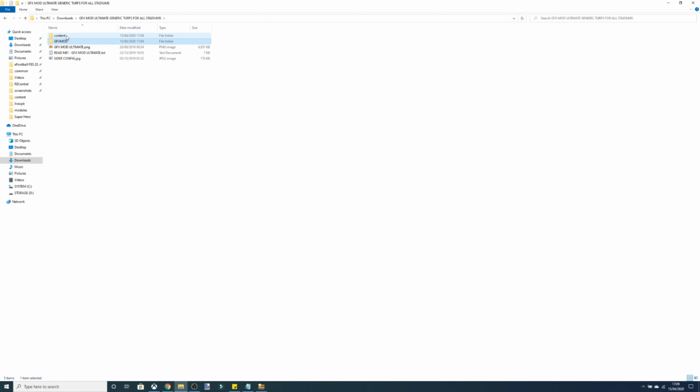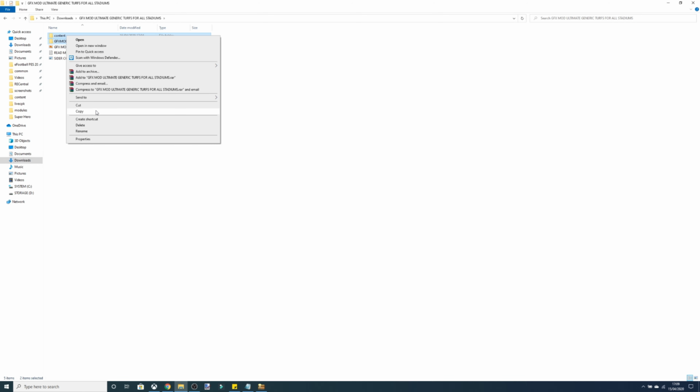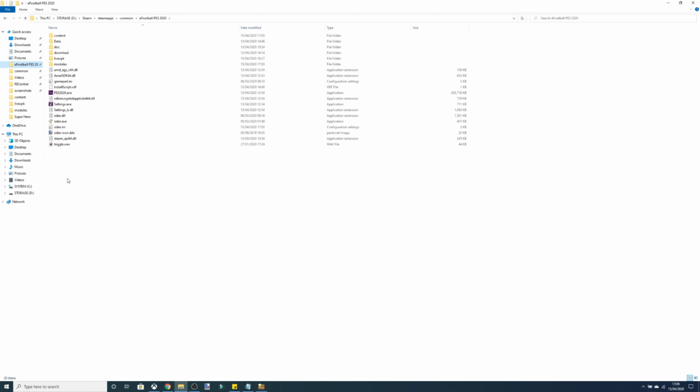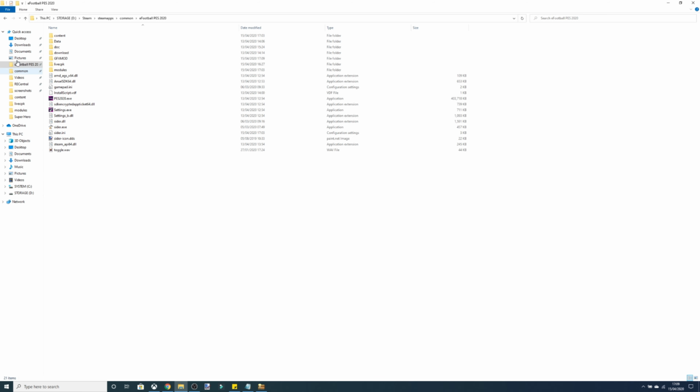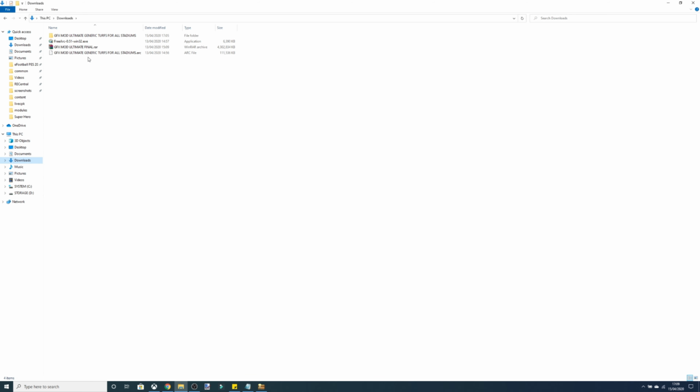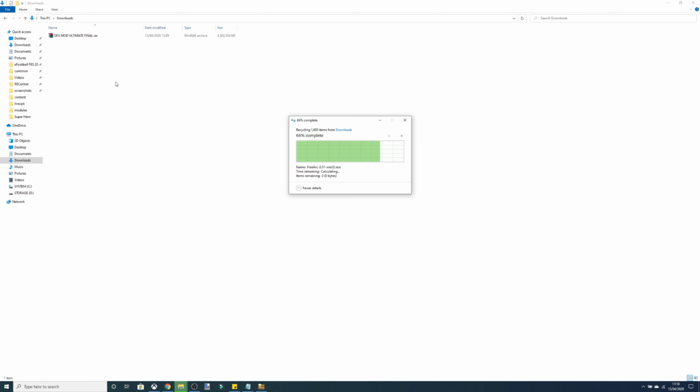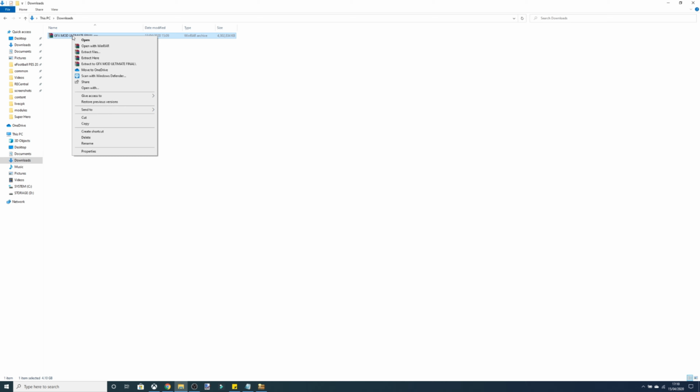Then we're going to copy the graphics mod and content files or folders, copy those and paste them into your Pro Evolution Soccer 2020 folder. Now we're going to go back to our downloads folder. We're going to delete the FreeArc, the graphics mod folder, and the ARC file just here, leaving the graphics mod ultimate final RAR file for later. Delete those. So we're just left with the graphics mod ultimate final RAR file.